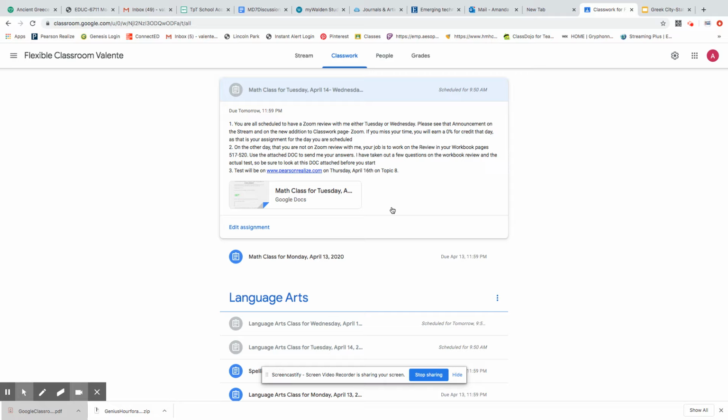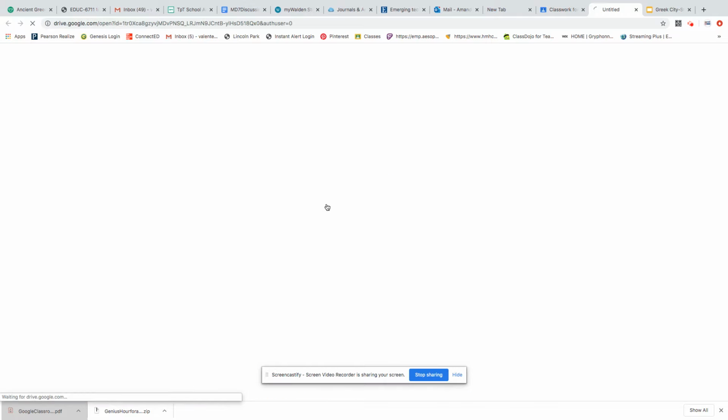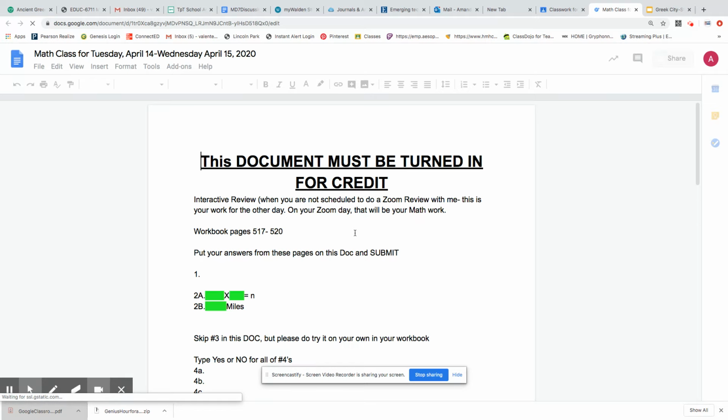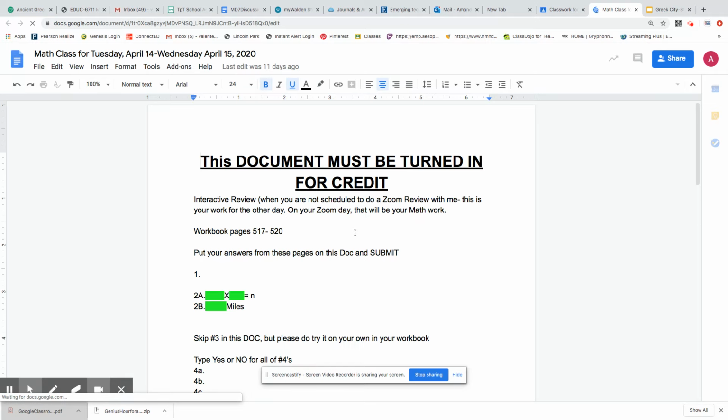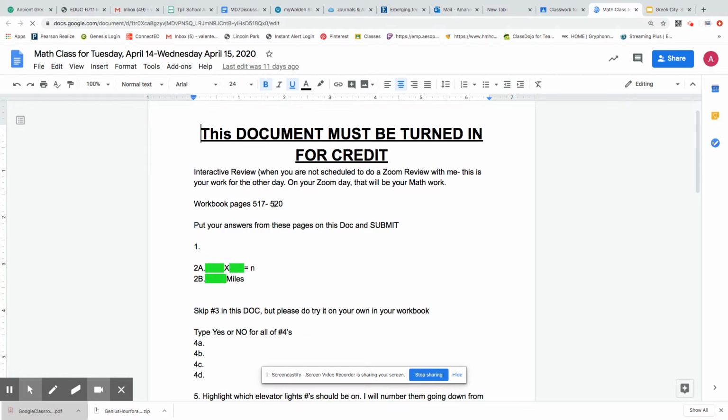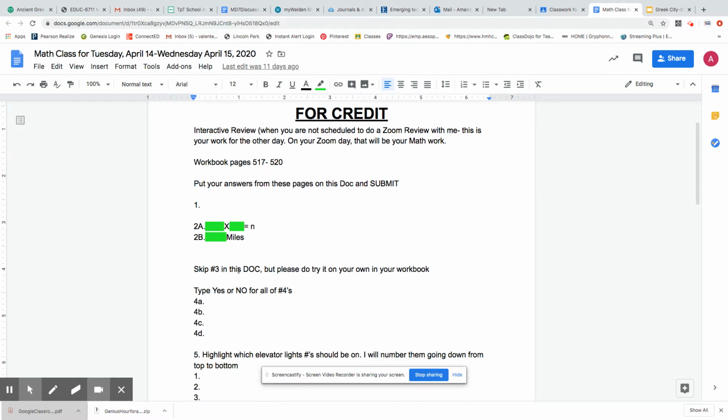However, if you don't have a Zoom scheduled for today, you're going to do the math doc. And likewise tomorrow, if you don't have your Zoom, you're going to do this math doc. So everybody's going to do this math doc. It just depends on if you're doing it today or tomorrow. I prepared the doc for the workbook pages 517 to 520. Starting with number 1, 2A and 2B, skip number 3, but you can try it in your own workbook.